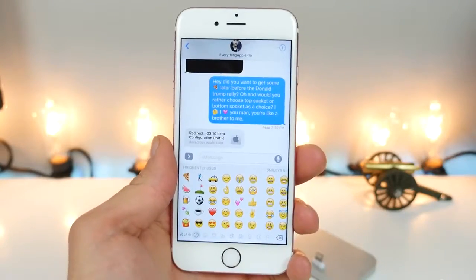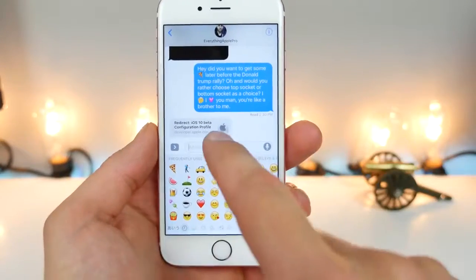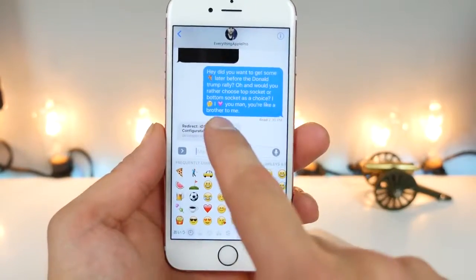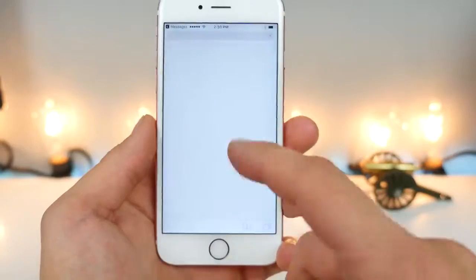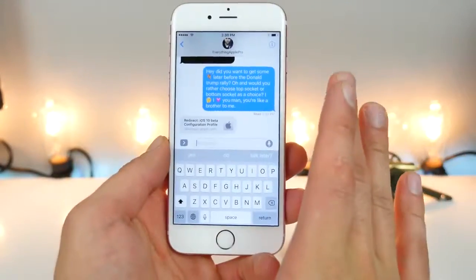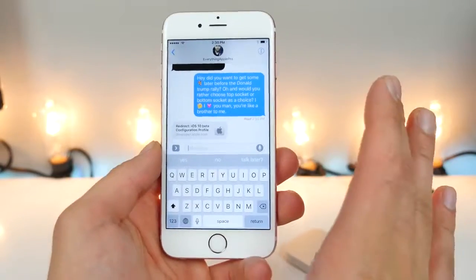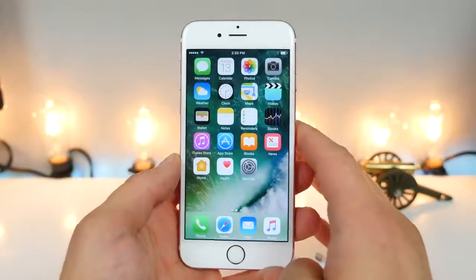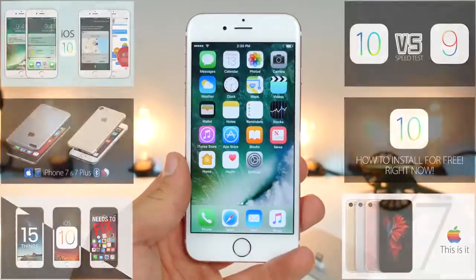There are now rich links inside of messages as well. So instead of just being a blue link, you'll get a full preview like this. You can 3D touch on it to get a preview and then go in all the way. But messages has become much more useful. I love it. So guys, that is a quick look at iOS 10, just 10 of so many features I'm gonna have to cover.